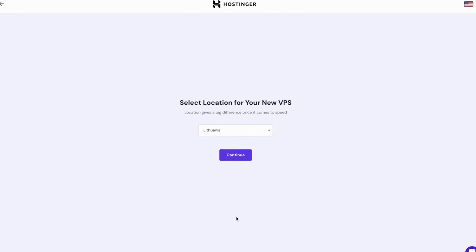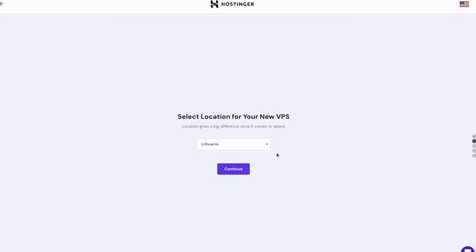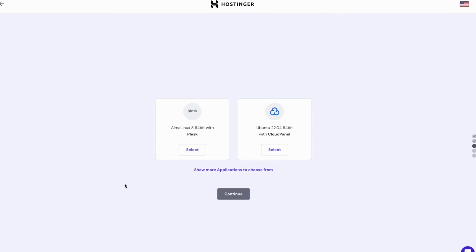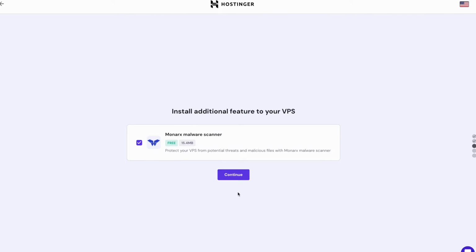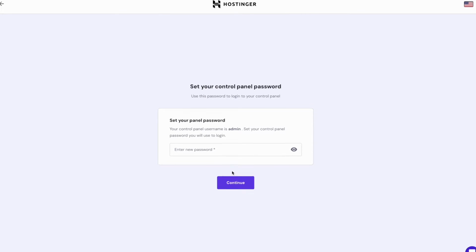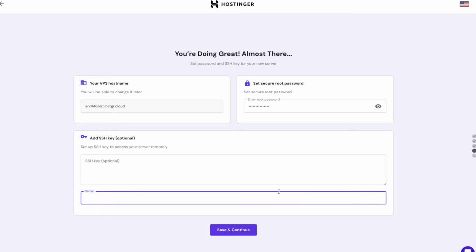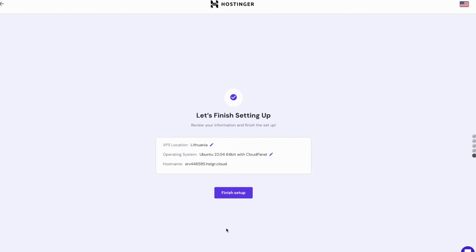Then we are presented with this screen where we click Start Now, and you select a location that's closer to you because it affects the speed. And then we select OS with control panel. That's going to help us better manage our server. So that would be our operating system. The next step would be choosing between options; we're going to go with Ubuntu, and no for the malware scanner. Then you enter a password for your panel. That is what you use when you log in as admin. Here on this page, you can add an SSH key if you want and pick a password.